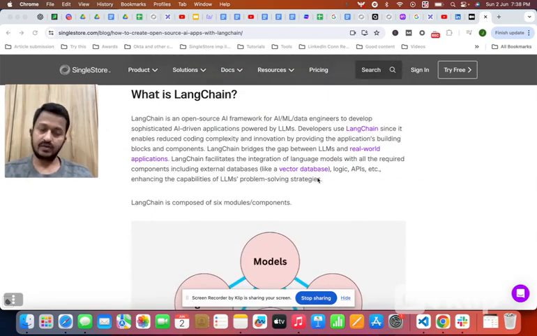So, what is LangChain? It's basically an open source AI framework for AI ML data engineers to develop sophisticated AI-driven applications powered by LLMs. LangChain facilitates the integration of language models with all the required components, including external databases like vector databases, logic, reasoning, APIs, and etc. These are all required to enhance the capabilities of LLM powered applications. So LangChain and Llama Index both provide this toolkit.